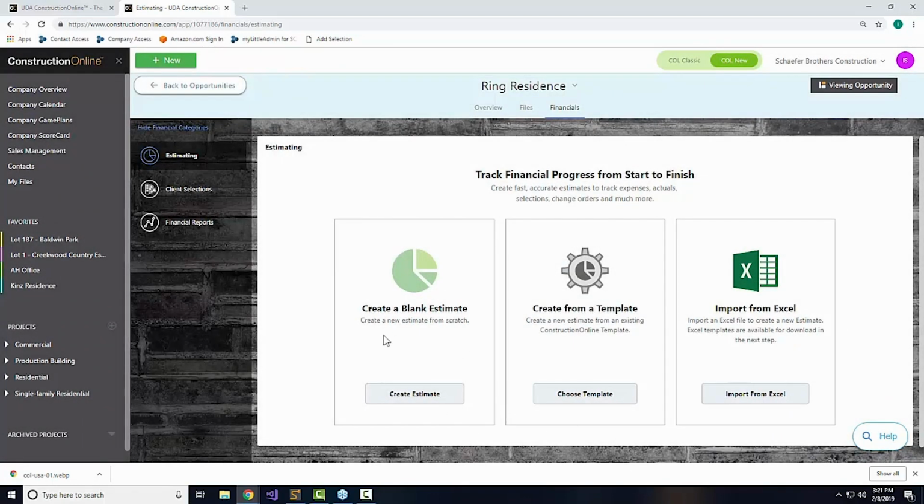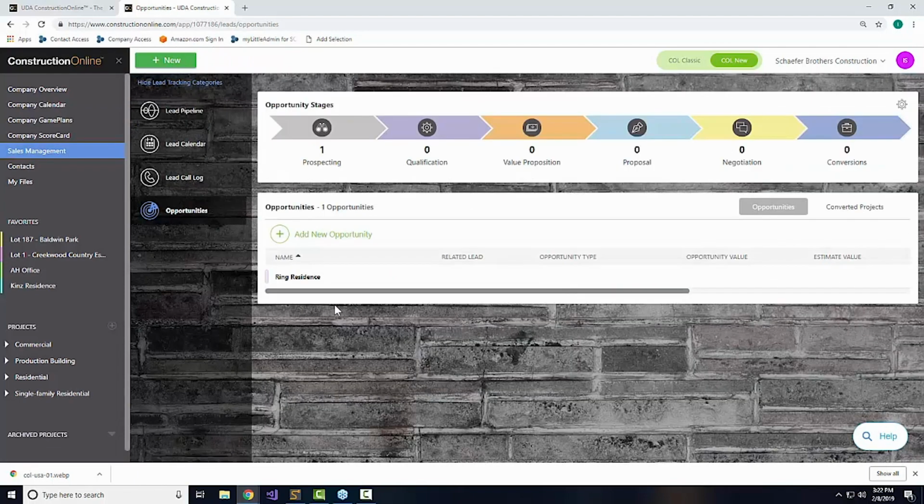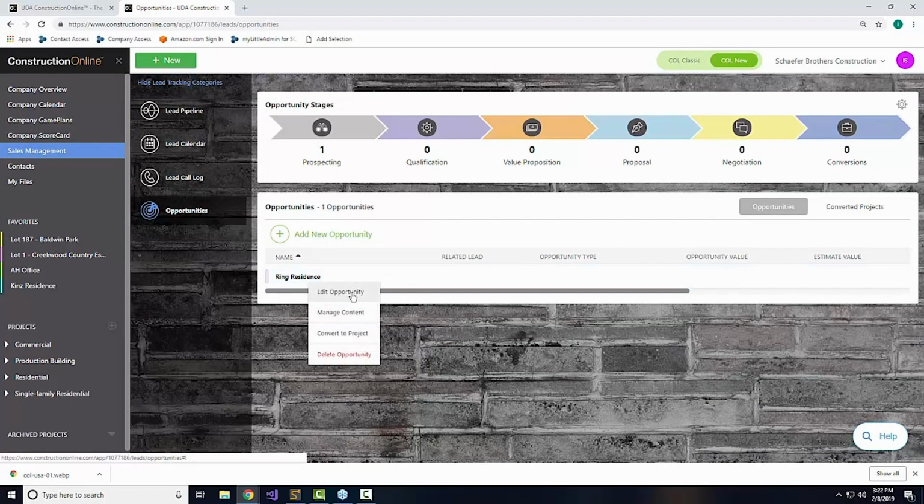Alternatively, you can either create it from scratch or preferably from an estimate template that you guys build as you work within Construction Online here. Now, of course, these estimates, as Holly mentioned, will carry into the live project once it's flagged as one. So if we come into the project and right-click on the job, you can edit the opportunity details here, or more importantly, convert it to a project directly.